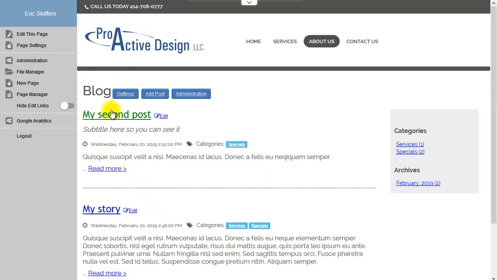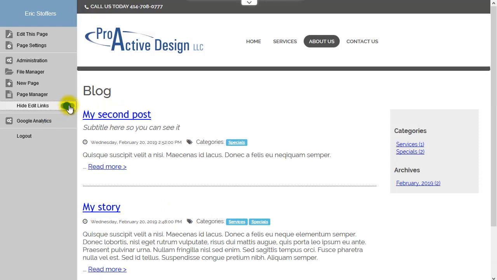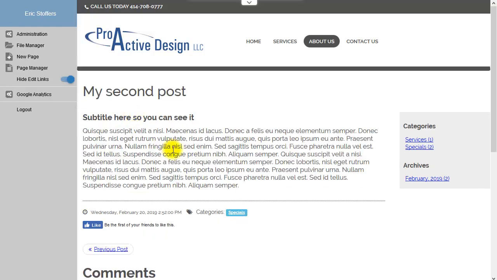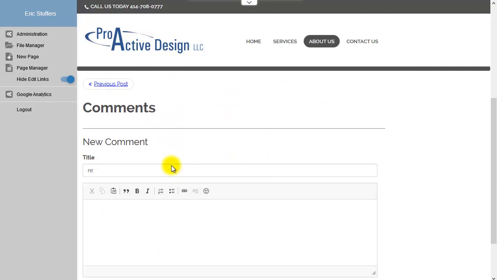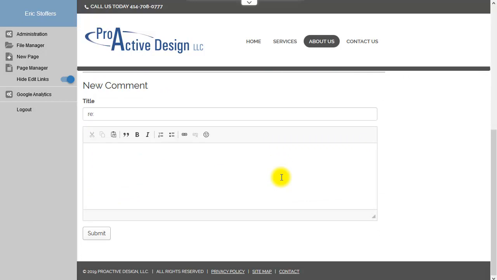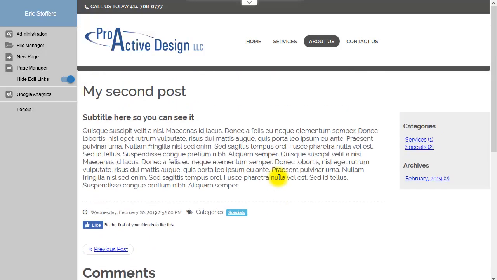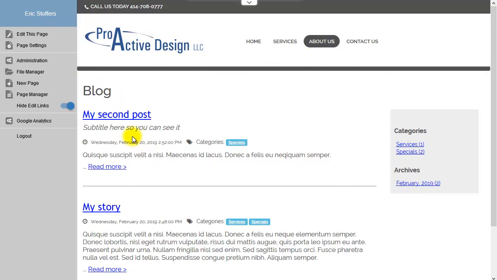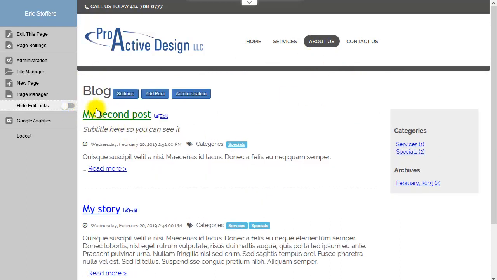Hit save, and now here you can see the second post, which is at the top. And all these things are configurable if you want the date, time, categories to show up. And there you can see there's our second post. In this case we had comments enabled, so you could allow people to comment. Comments can be moderated as well through an optional setting. So it's a pretty full-featured blog, and it's pretty easy to use as far as adding posts. So that's that.